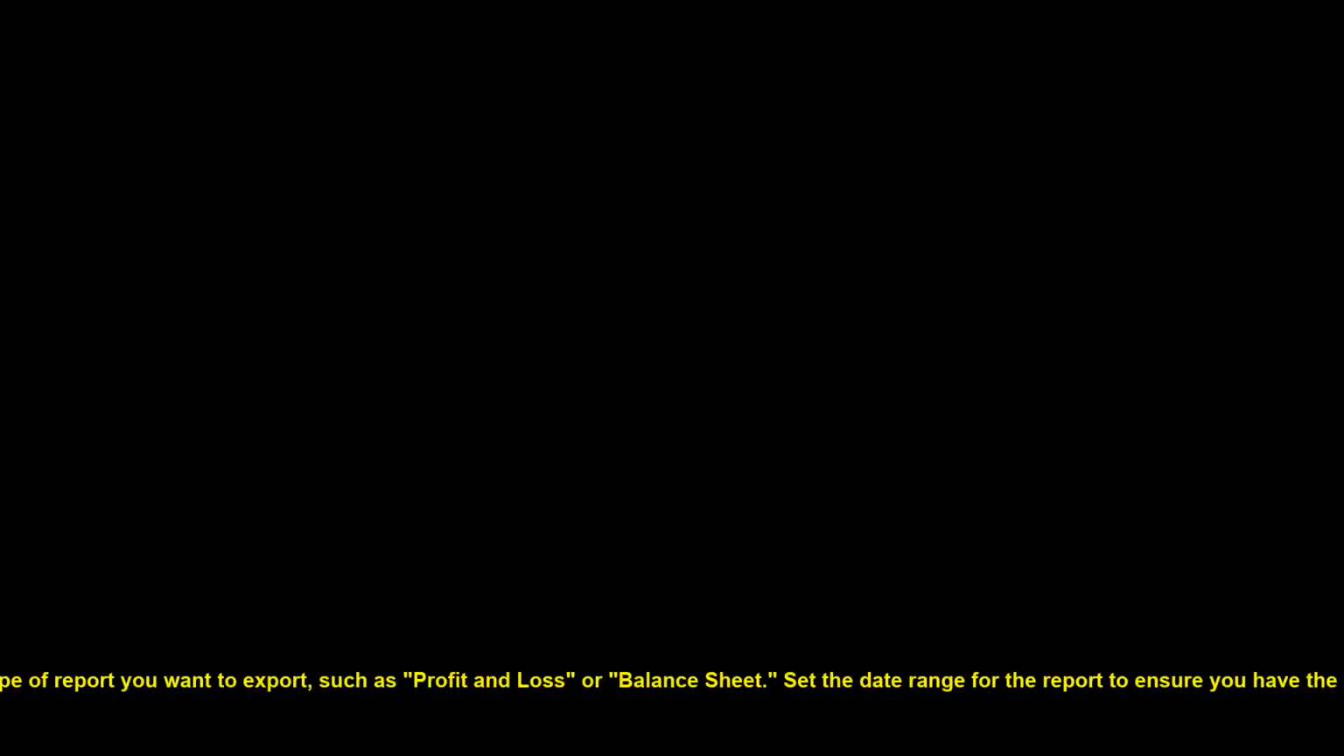Open QuickBooks Online and log in to your account. Navigate to the Reports section in the main menu. Select the type of report you want to export, such as profit and loss or balance sheet. Set the date range for the report to ensure you have the data you need. Click on the Run Report button to generate your desired report.